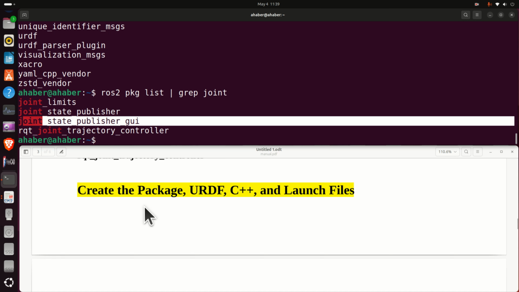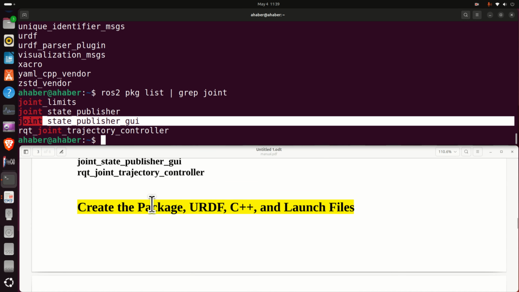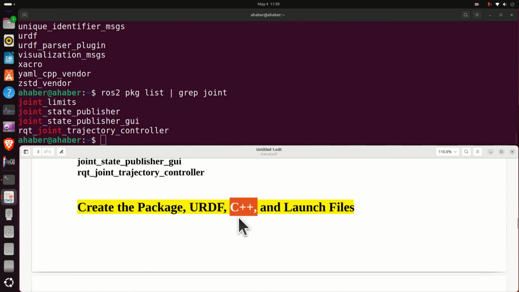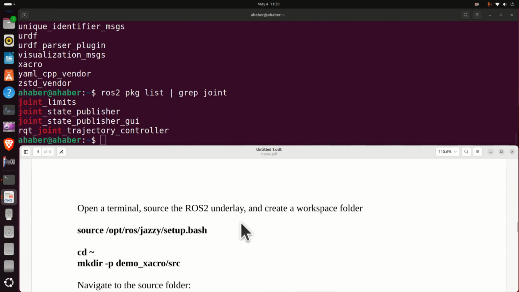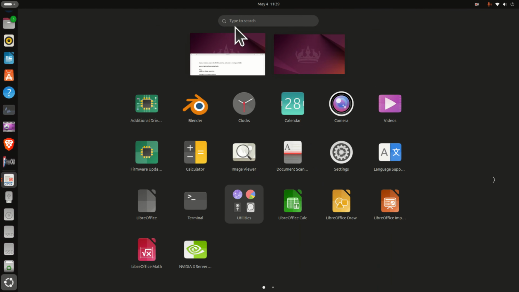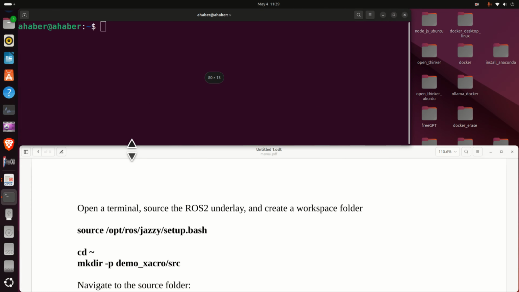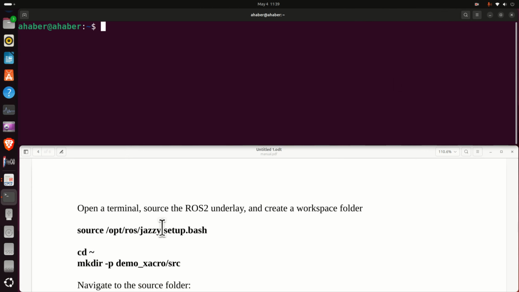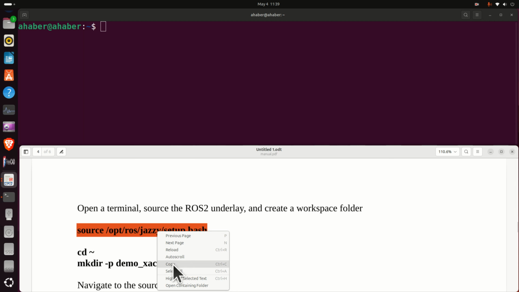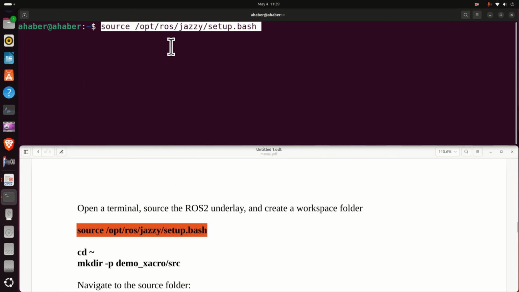The next step is to create the package, URDF, C++, and the launch files. In fact, in this video tutorial, we are not going to explicitly write C++ code. Again, let's practice sourcing the environment. So close this terminal, open a new terminal, and inside of this terminal window, let's again source the environment and create the underlay.